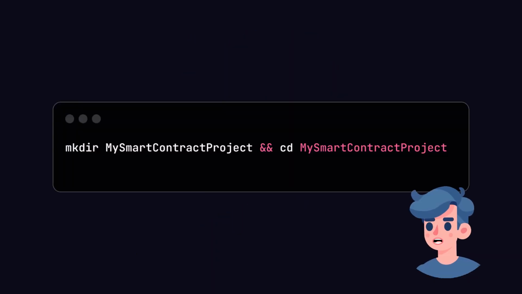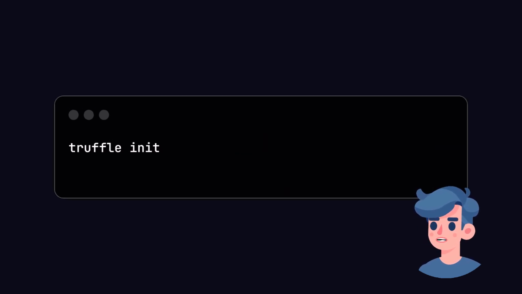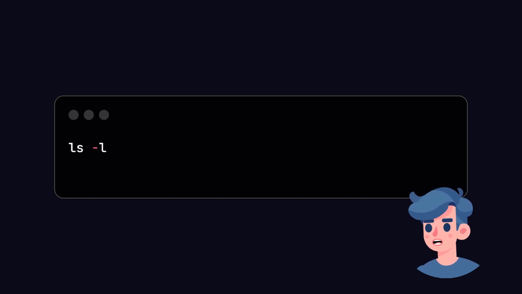Now that we have our environment set up, let's create a new Truffle project. Open your terminal and create a new directory for your project. Initialize a new Truffle project with the following command. This command sets up the project structure, including directories for contracts, migrations, and test files.